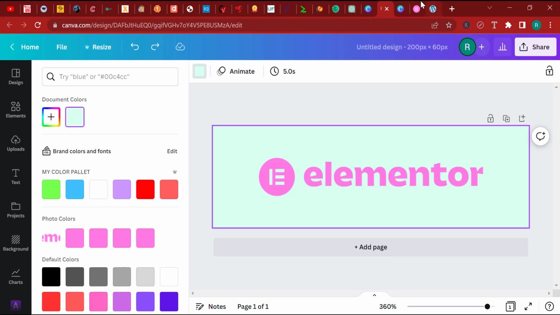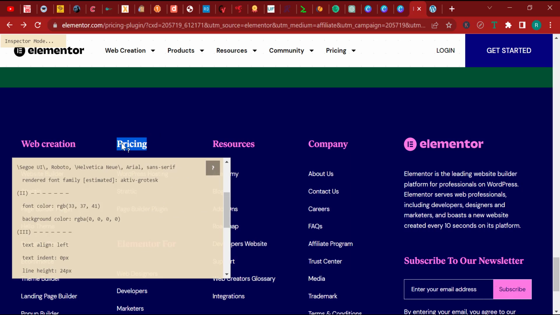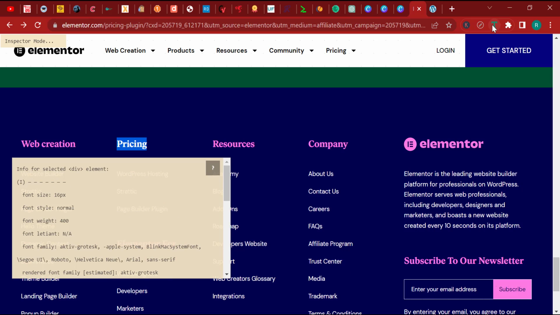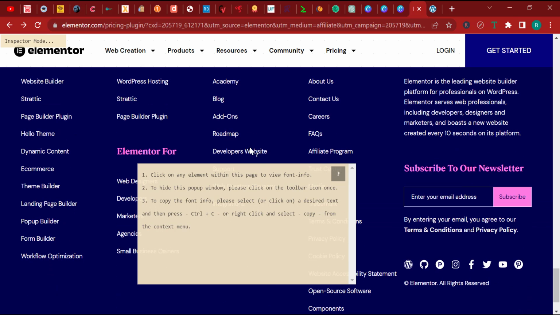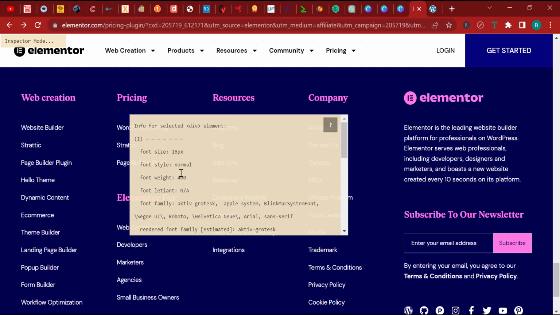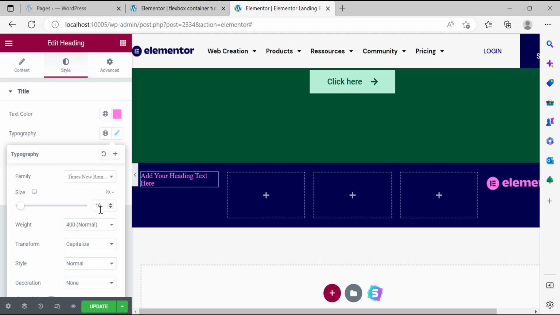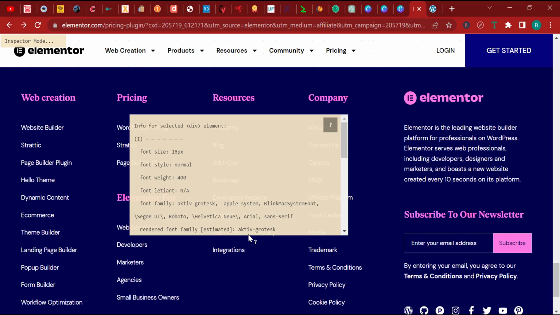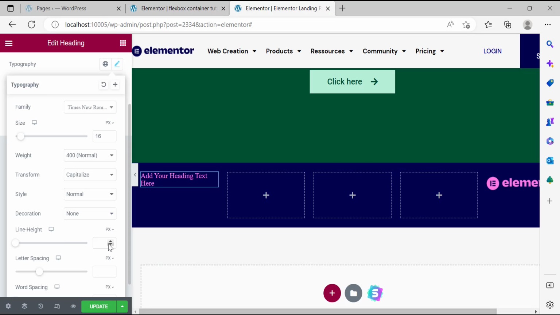So here, if I come here, I come back, now normally here, I'm pretty sure that this is not the size. I'm going to click back and click again. Click the font color. The size must be bigger. 16 to me is very small, but right, 16, capitalize. Now let's see the letter spacing. The line height is 24.